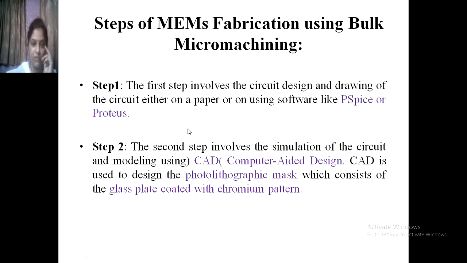Step number 1, the first step, involves the circuit design and drawing of the circuit either on paper or using software like PSpice or Proteus. So the first step is nothing but designing the circuit and drawing it in proper software, for example PSpice or Proteus. Then the second step involves the simulation of the circuit.